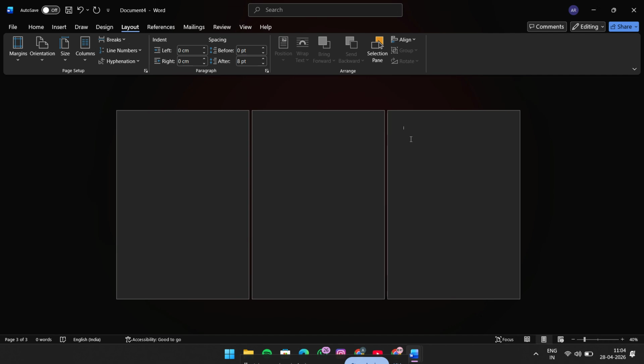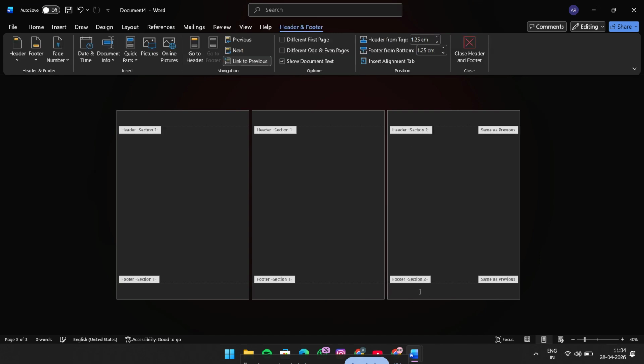there. Now scroll down to the last page and double-click inside the footer area. This opens the header and footer tools at the top of Word. You should now see that Word is ready for you to edit the footer for this section. The next step is the most important one. In the header and footer tab, look for Link to Previous and click it to turn it off.